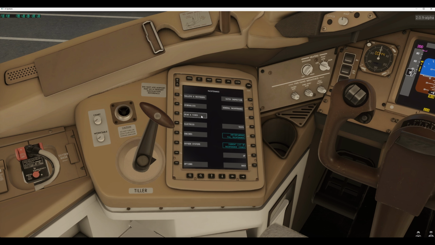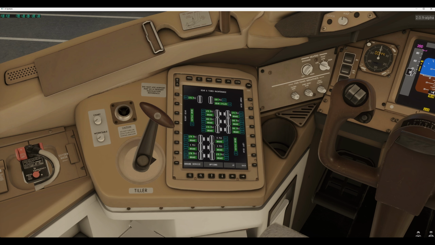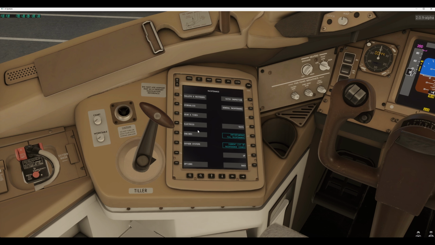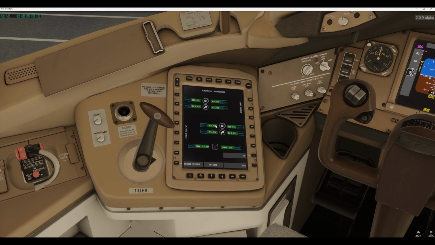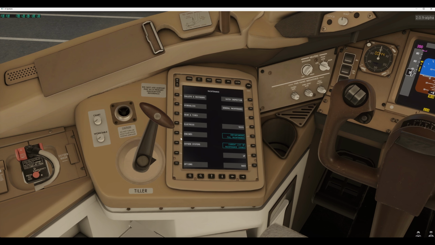But same thing with, say, gear and tires. You'll see there's your main gear, your gear cycles. You can replenish the gear cycles by doing maintenance. You can replenish the tire pressure, all of that. And same goes for most of the other stuff, you know, electrical, oxygen systems. Those are the systems.